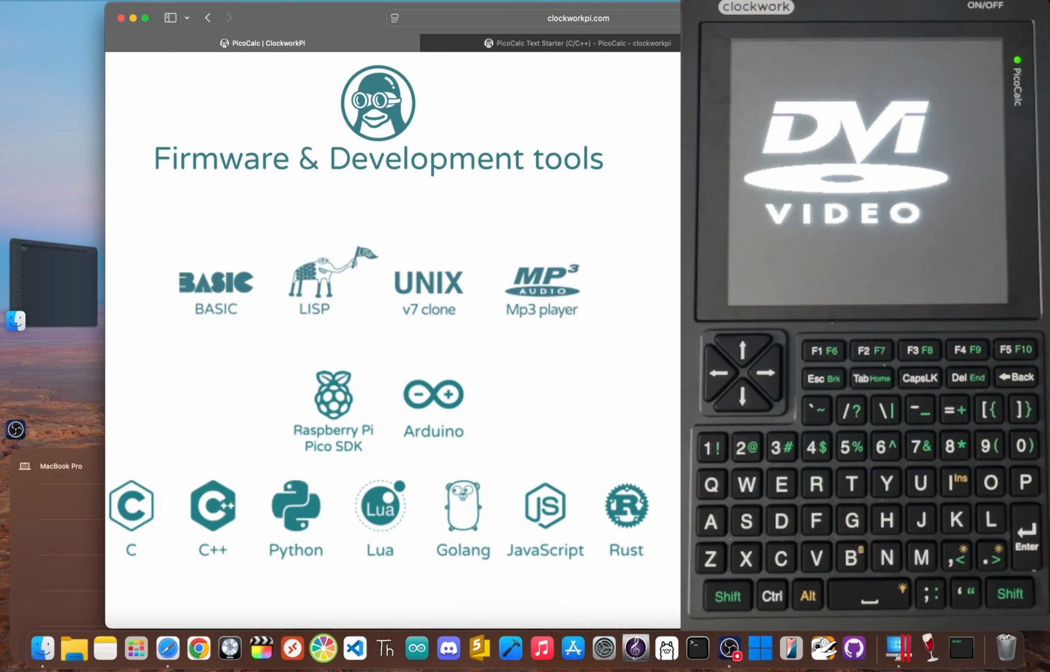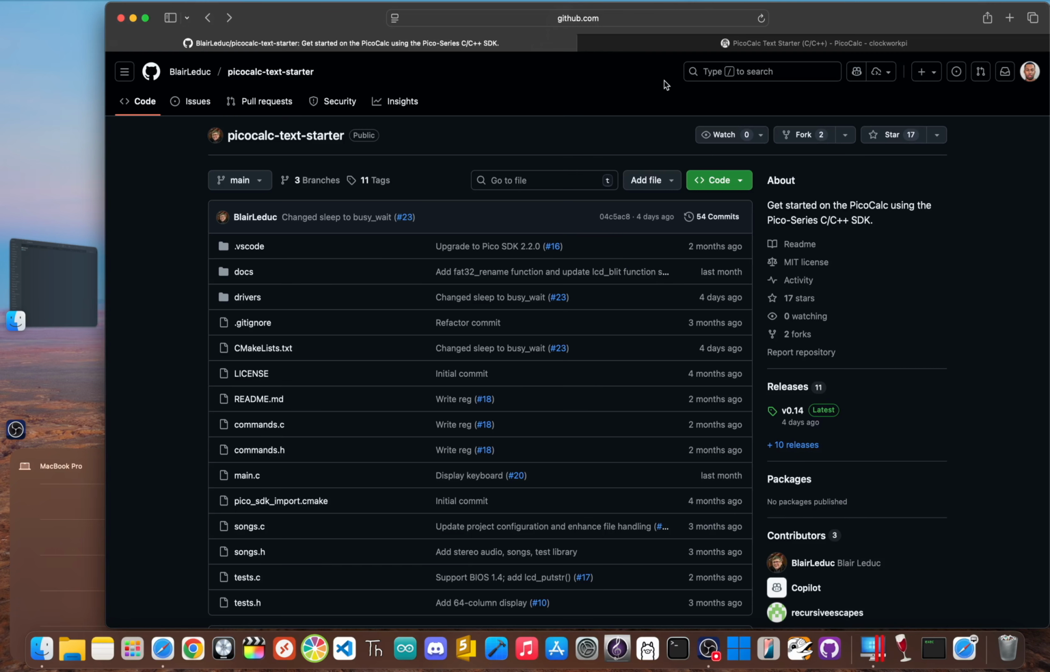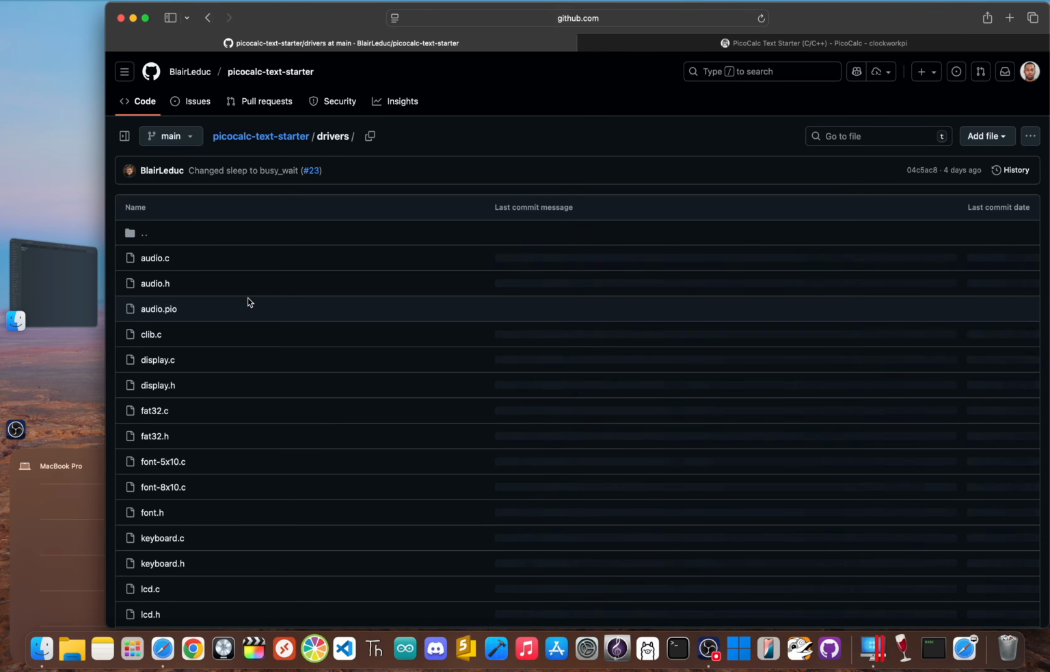Let's get to it. Let's talk about the star of the show, the PicoCalc Text Starter, which is an incredible open source C kit from Blair LeDuc. Think of it as the ultimate shortcut for any text-based project. Its whole purpose is to handle all the complicated, low-level hardware setup so you can focus on the fun part, actually writing your app. Right out of the box, the kit comes with ready-to-use drivers for the most important hardware.